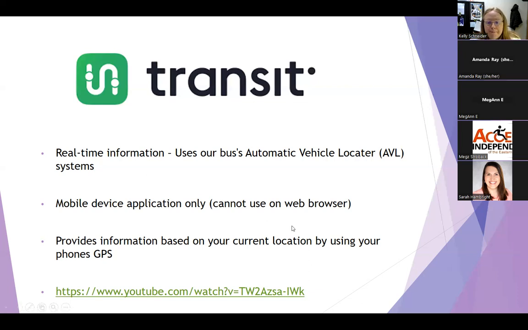I have a video that I can show you of how that works, and I'll go ahead and show that. There's no web browser version of this. Because Transit app is actually an international app that's using your GPS, there's no way to use it from the desktop or web browser.